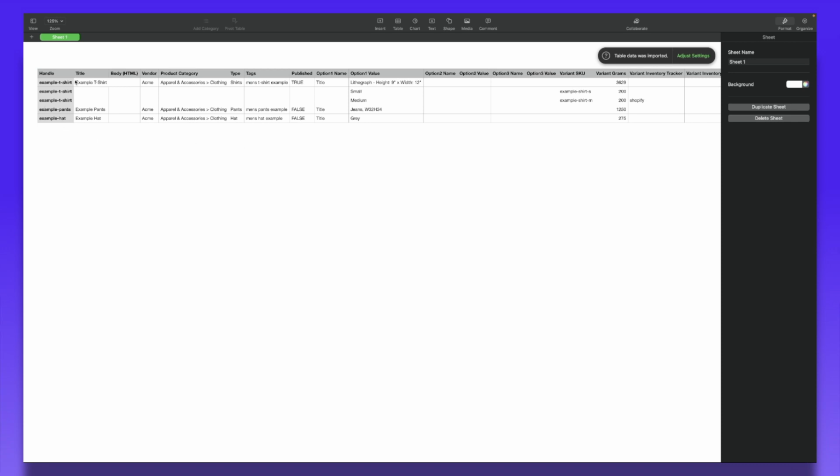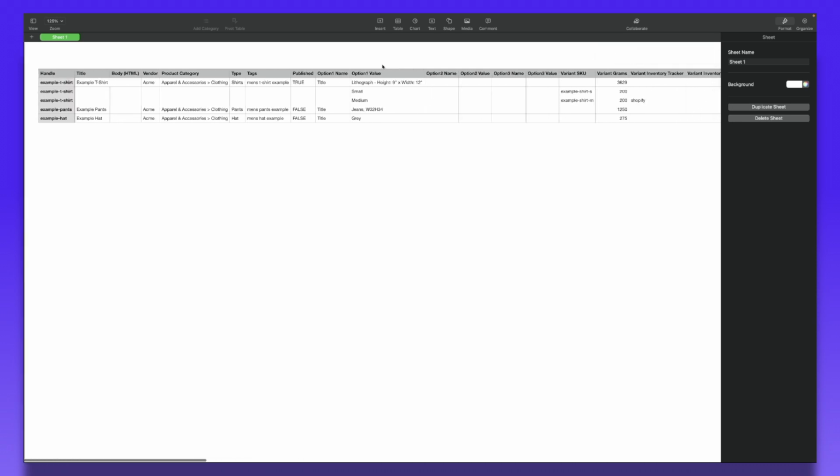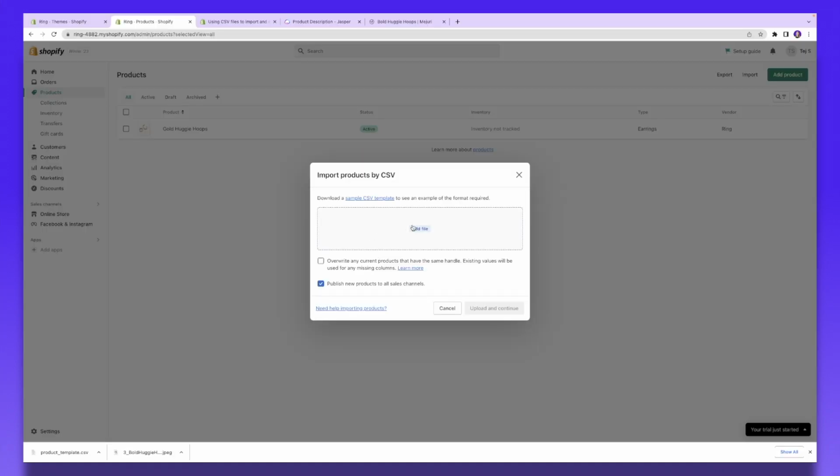So they have put the handle over here, the title, body, vendor, product category, type, published, option name, option 1, and things like that. So basically, if you have a lot of products, you can create an Excel sheet in a very similar format, and you can upload them over here, and all the products will be listed in the Shopify store automatically, which is going to save you a lot of time.